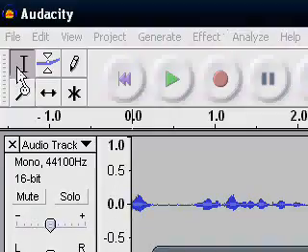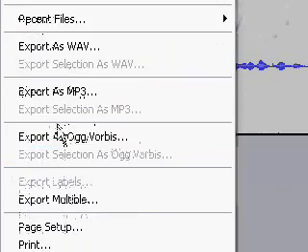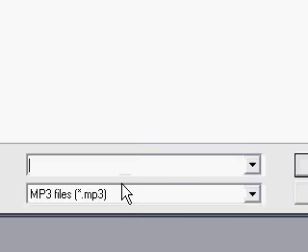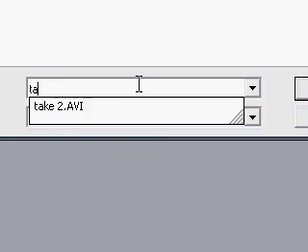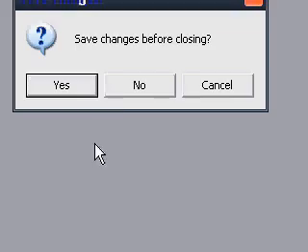Now you want to go to File in Audacity and export it as a WAV file, or export it as MP3. I prefer to do MP3 just because it's easier in my opinion, and just save it. It doesn't take very long because this is a really short file, but for bigger files it will take maybe a minute. So there we have our two files. You can go ahead and exit out of Audacity and your Visual Boy Advance.